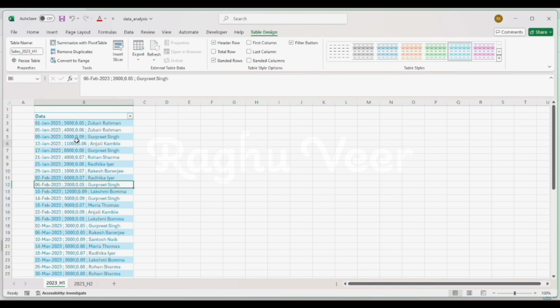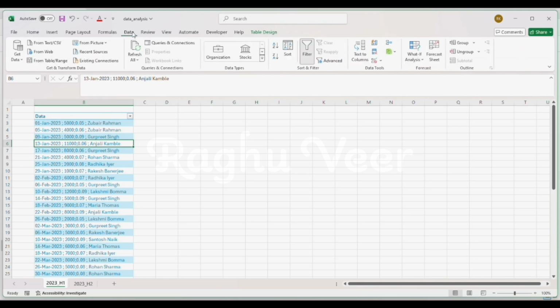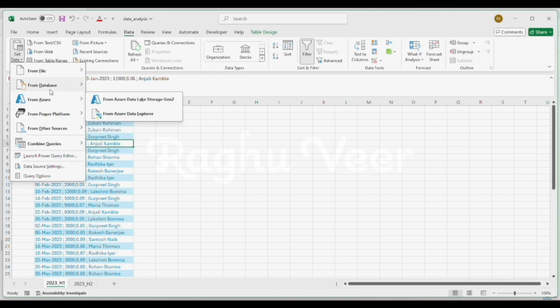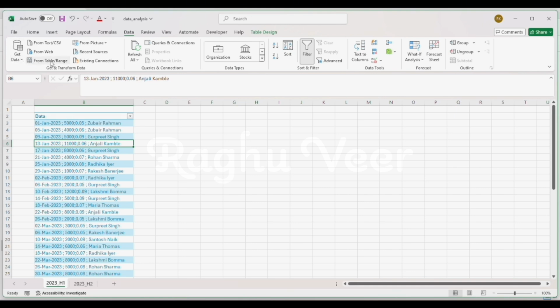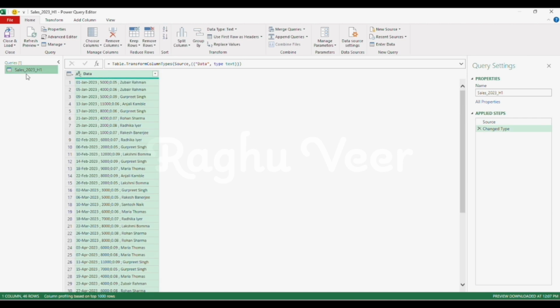Now once you are here, go to Data, Get Data from Table or Range. You can see Get Data from File from many platforms here. For now, I'm getting the data from Table or Range. I'll click that. The Power Query editor opens, and you could see the name of the query, sales 2023 H1.